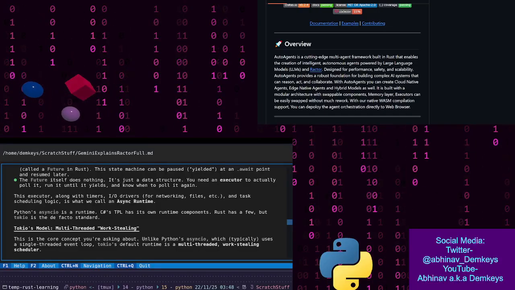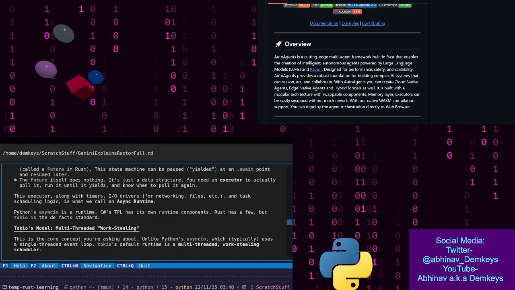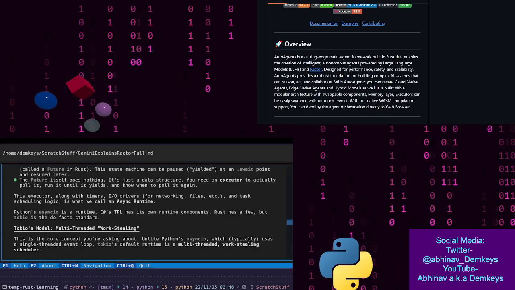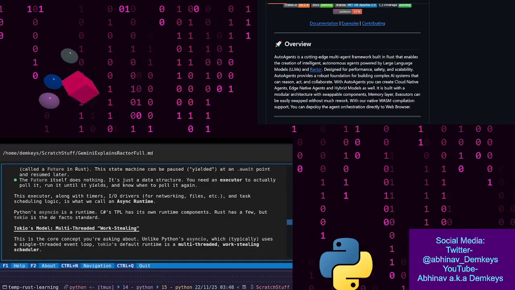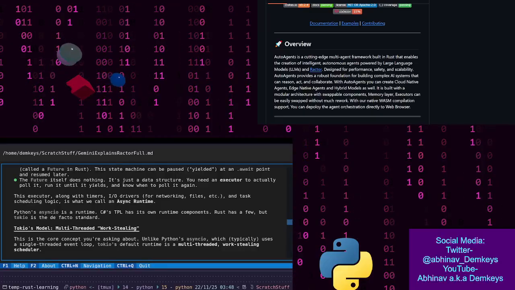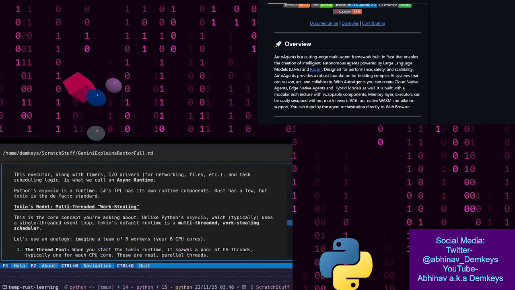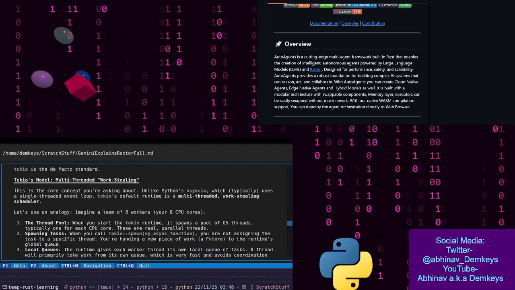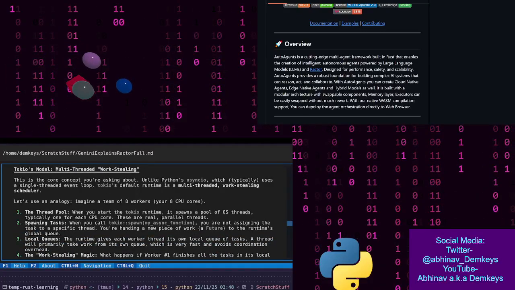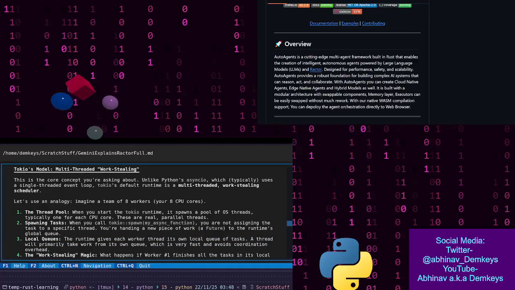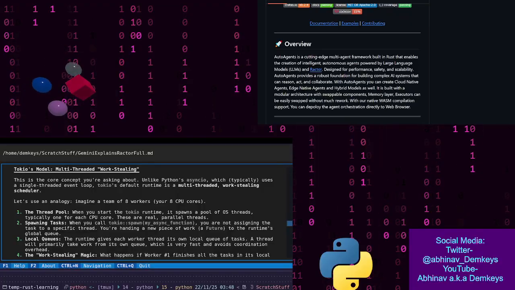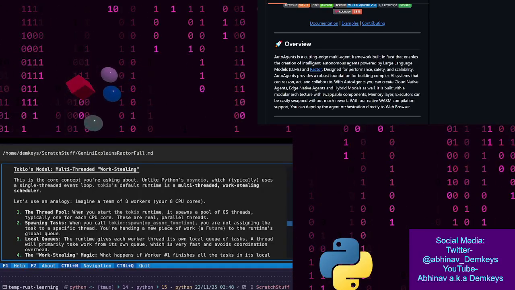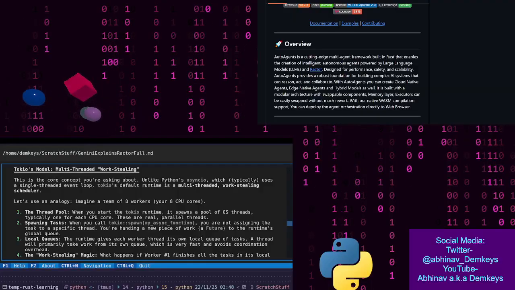Python's asyncio is a runtime. C Sharp's TPL has its own runtime components. Rust has a few, but Tokio is the de facto standard. Then Tokio's model, multi-threaded work stealing. This is the core concept you're asking about. Unlike Python's asyncio, which typically uses a single-threaded event loop, Tokio's default runtime is a multi-threaded work-stealing scheduler.